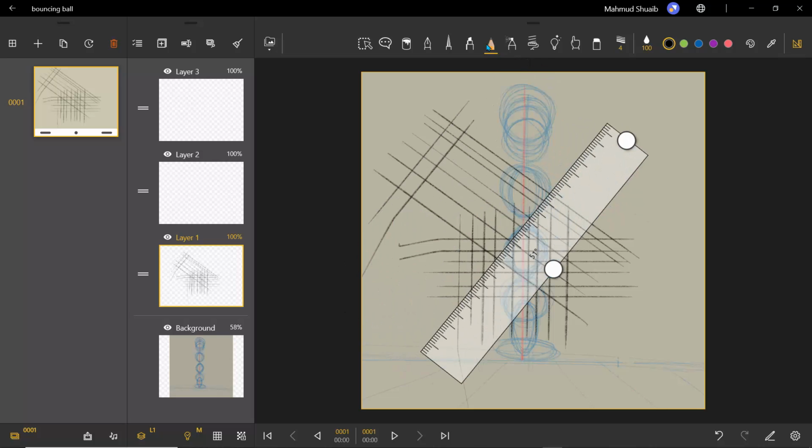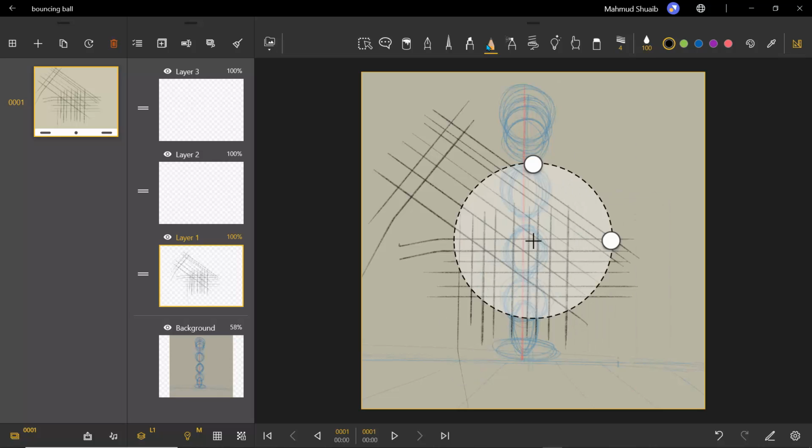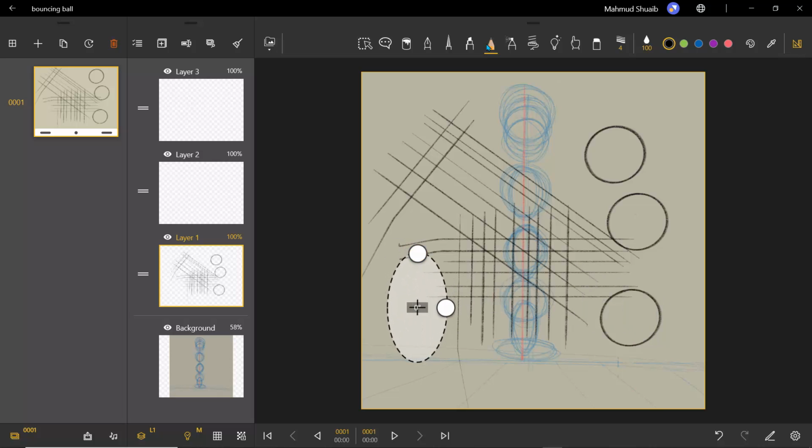So to change this to an ellipse, I'll just right click this and go to ellipse and drag this edge and drag this edge so I can have a small circle, and I can just place this right here again, just trace this out like so. And you can see you have a circular template, and this is what we're going to be using to create our squash and stretch animation for our bouncing ball. I'll just go around this, and there you have it.